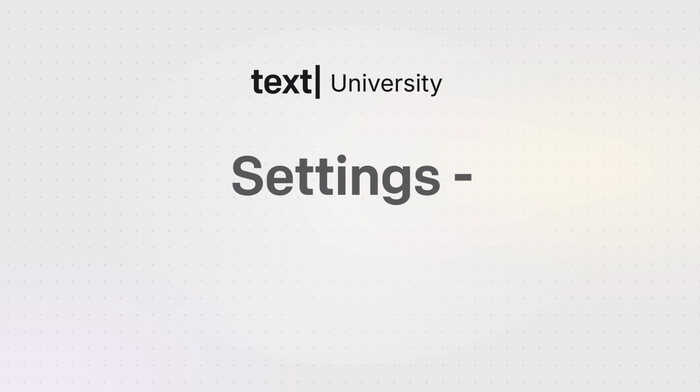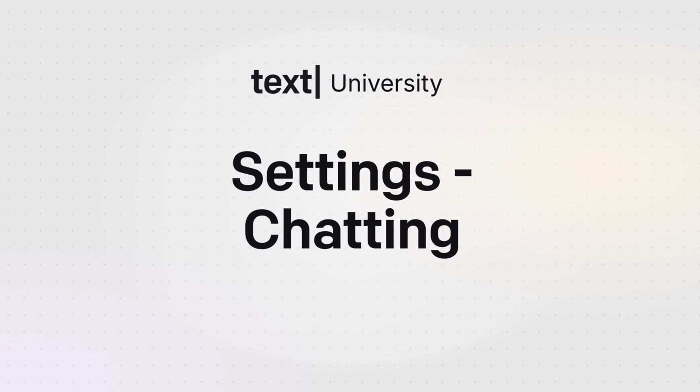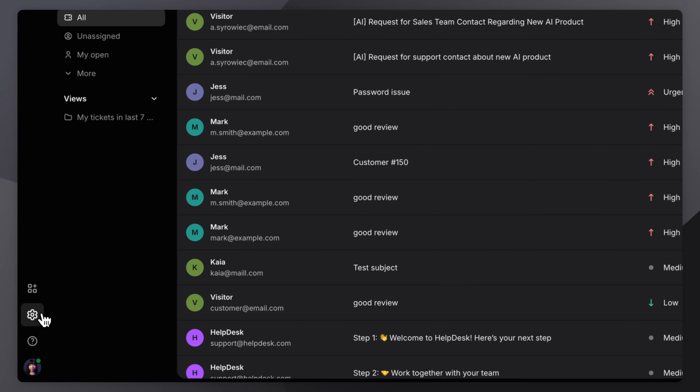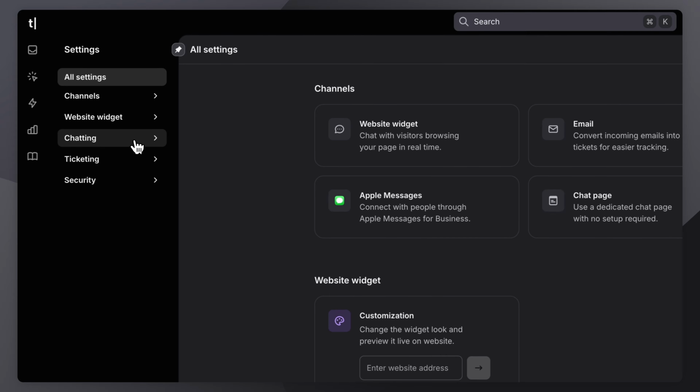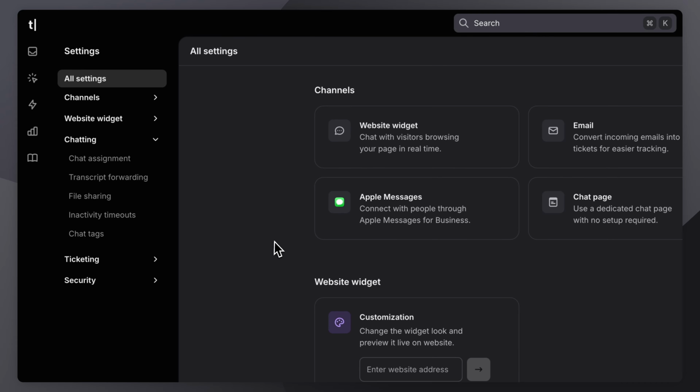Welcome to Text University. In this quick walkthrough, we're exploring the chatting settings in TextApp, your control panel for how real-time conversations flow across your support team, designed to help you automate, streamline, and organize your chat operations.